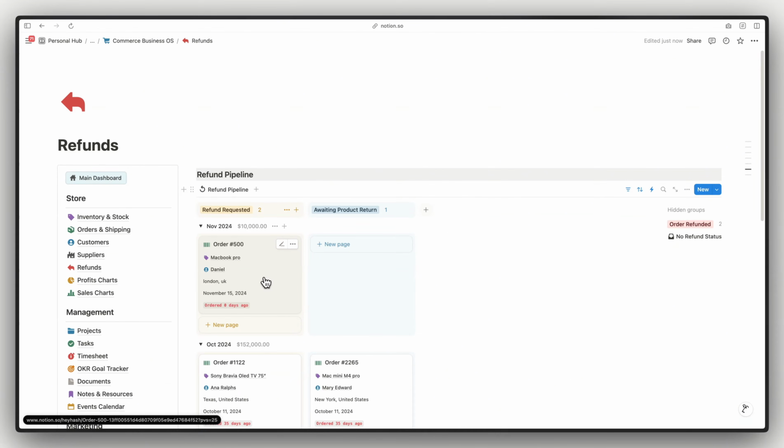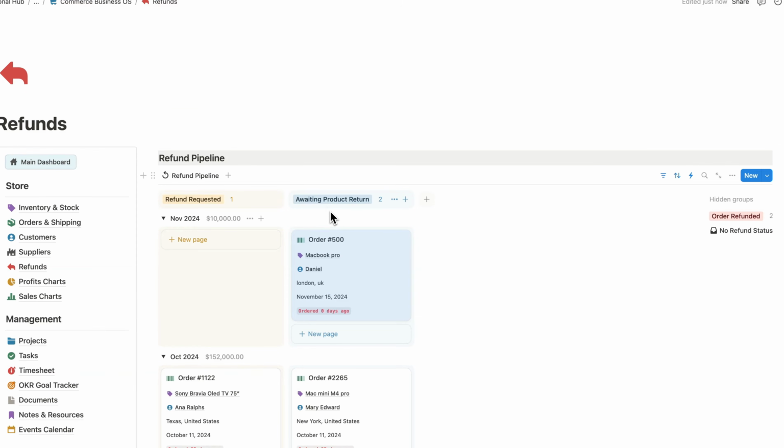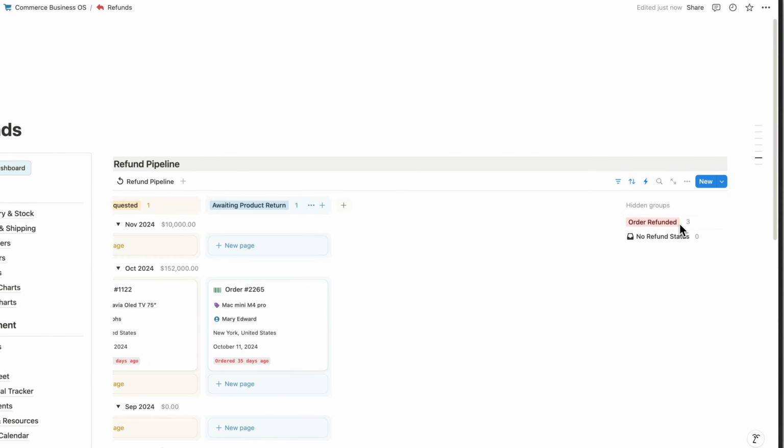So in the refunds, you automatically see the address for Daniel so that it is much easier for you to ship it out, or to ask for a refund, or to send your carrier to Daniel to pick up the product from him. Once the carrier picks up the product, you can simply move it to awaiting product return. Once the product comes back to you, you can just simply drag it into the order refunded category.